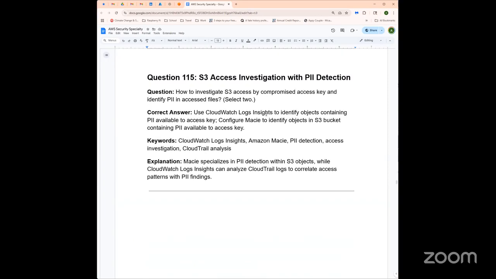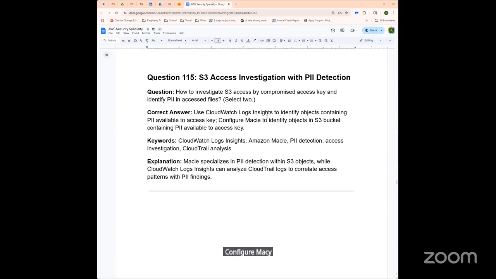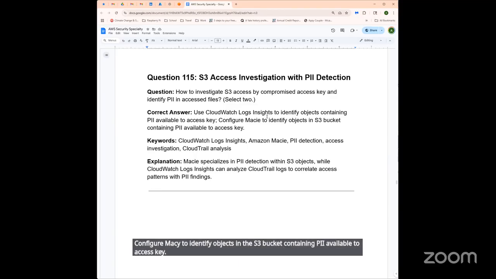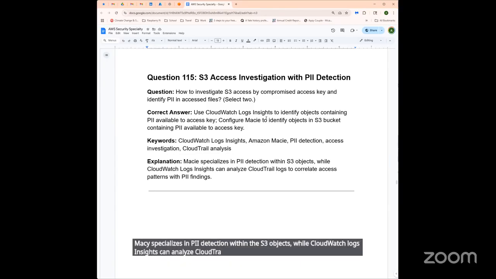How do you investigate S3 access by compromised access keys and identify PII in the accessed files? Use CloudWatch Logs Insights to identify objects available to the access keys. Configure Macie to identify objects in the S3 bucket containing PII available to the access key. Macie specializes in PII detection within S3 objects, while CloudWatch Logs Insights can analyze CloudTrail logs to correlate access patterns with PII findings.